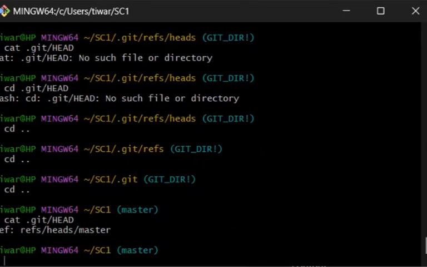Okay, so this time you will know what .git is. I will explain some good commands like branch. What is git branch?